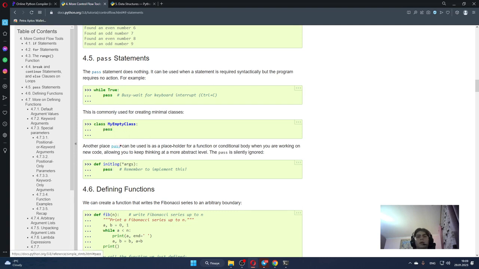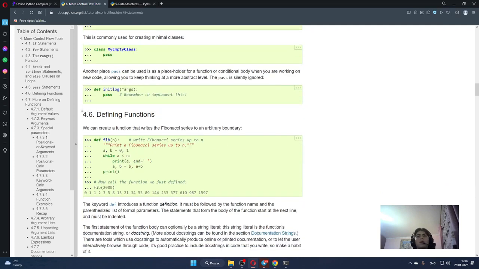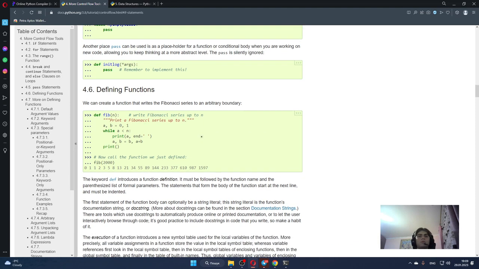Another place pass can be used is as a placeholder for a function or conditional body when you are working on new code, allowing you to keep thinking at a more abstract level. The pass is silently ignored. Defining functions. We can create a function that writes the Fibonacci series to an arbitrary boundary. For example, we can see how it works here.